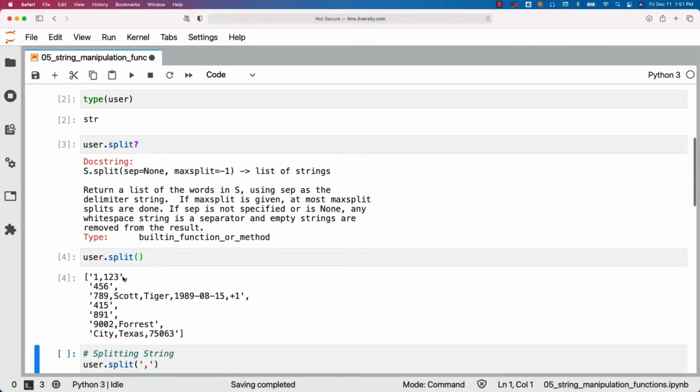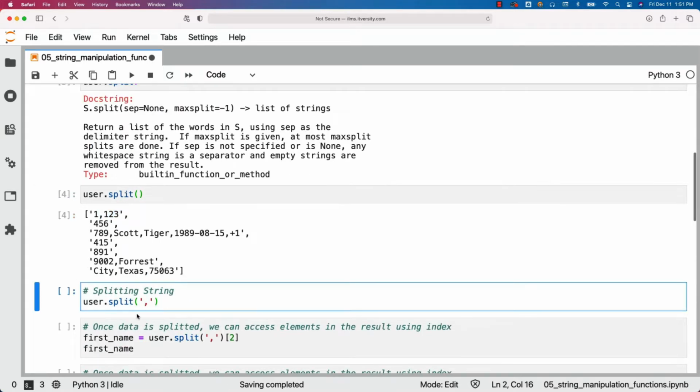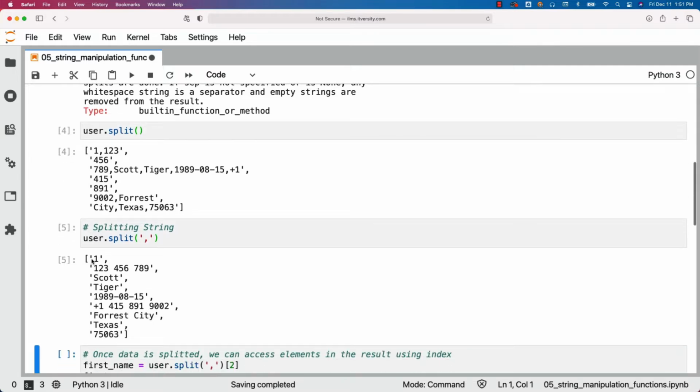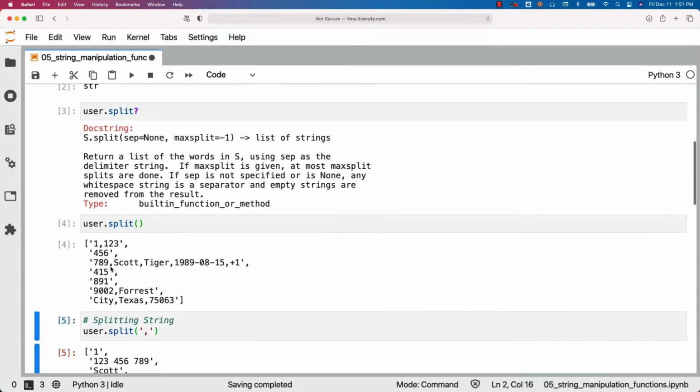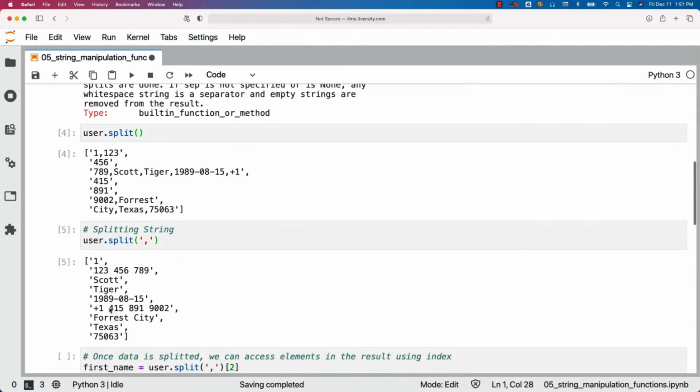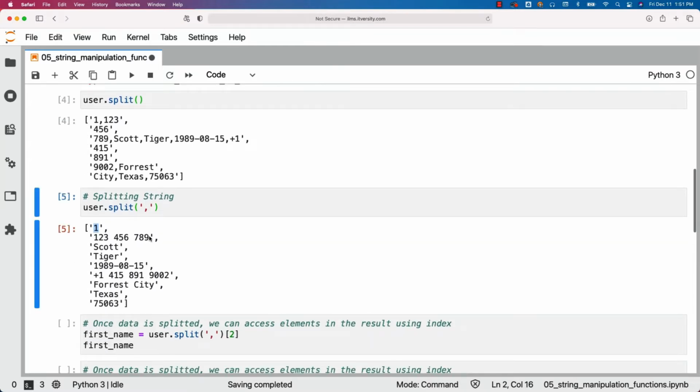So in this case, if I say user.split like this, it will just split by the space. You can see that as part of this list, the first element is 1, 1, 2, 3, not 1, because it is by default split by space. Now, if we use comma like this, and if we split this string called user, you can see that it has created a list, and each element in this list is nothing but the values in the string which are separated by comma. So this is one element in the list, this is another element in the list, this is another element in the list. You can see here, 1 is the first element, 1, 2, 3, 4, 5, 6, 7, 8, 9 is the second element, Scott is the third element, so on and so forth.